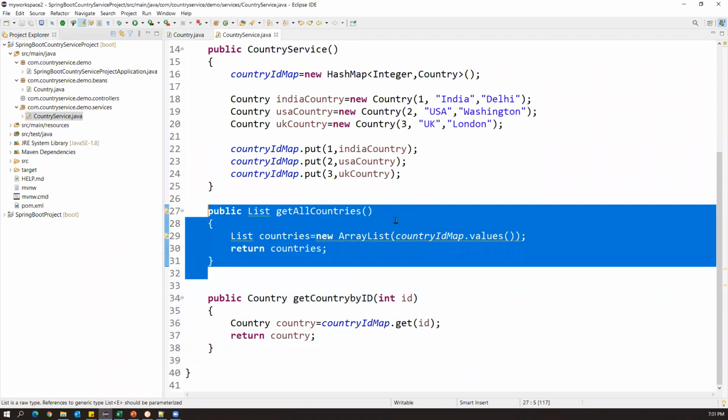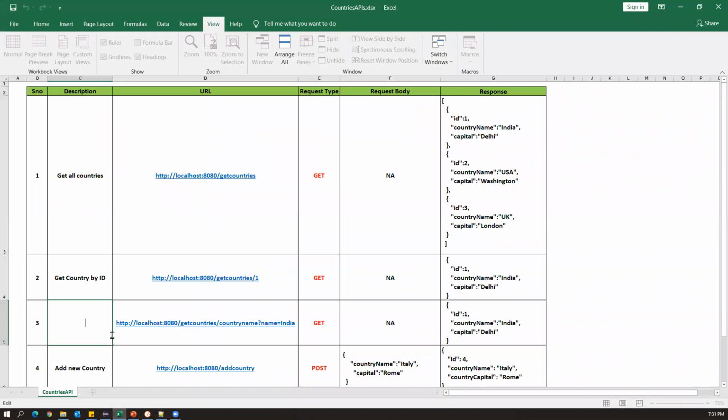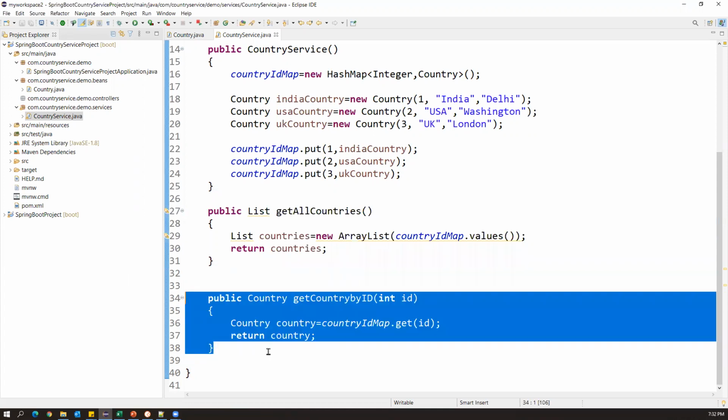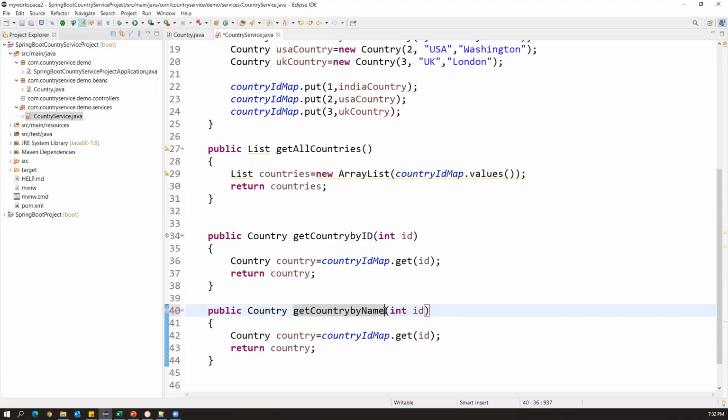So far we have implemented two methods: get all countries, get country by ID. Now what is the next one? The next one is get country by name. So when I pass a name, we have to get the country details along with the ID and capital. So for that, we will implement one more method here. But here we have to write a piece of logic. Let me just write it. So here, getCountryByName. Obviously we will get a string parameter, the string name of the country, I say countryName.